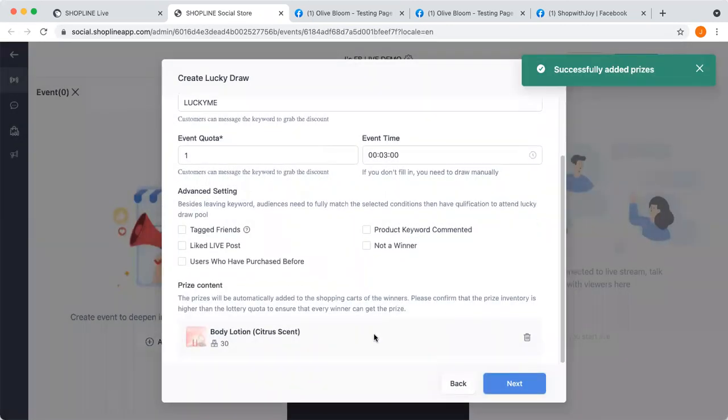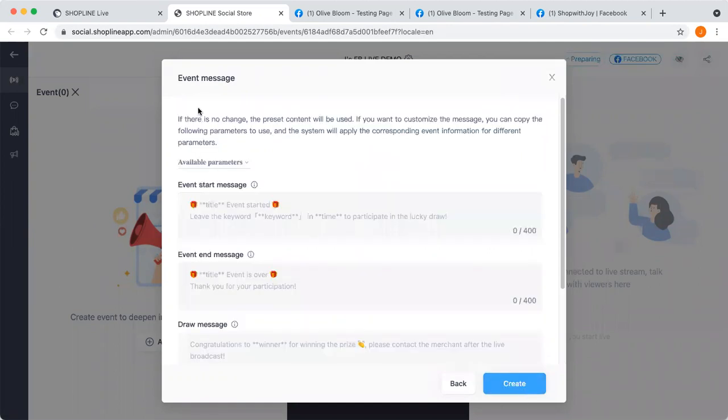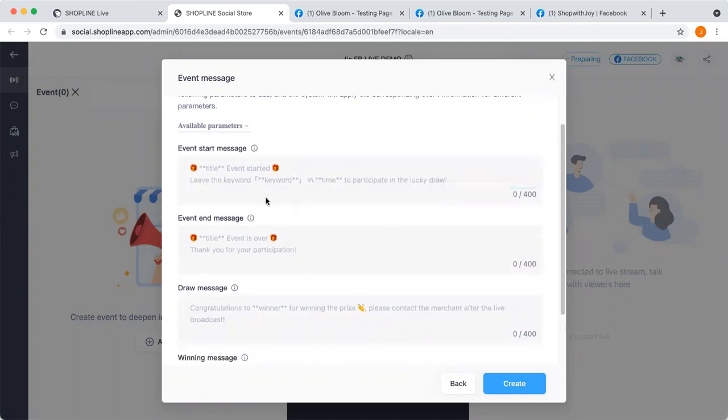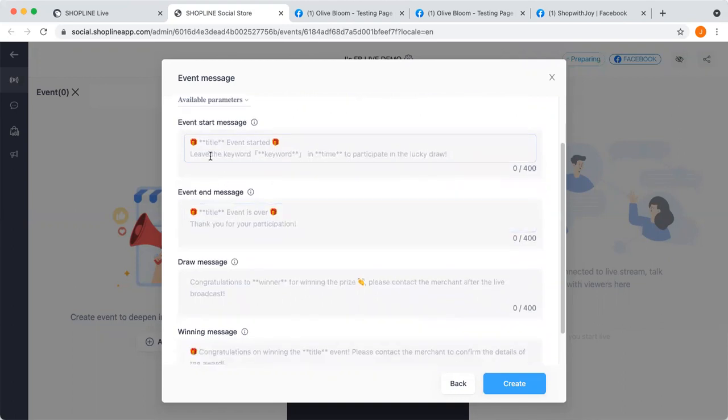All right, so now the prize content has already been added as well. And then we can proceed to the next step, which is to actually create the event messages, okay? So here, by default, we already have all the event messages available for you. But if today, let's say you wish to have your own customized event messages, then you can proceed to just type in the event messages over here in this column, all right?